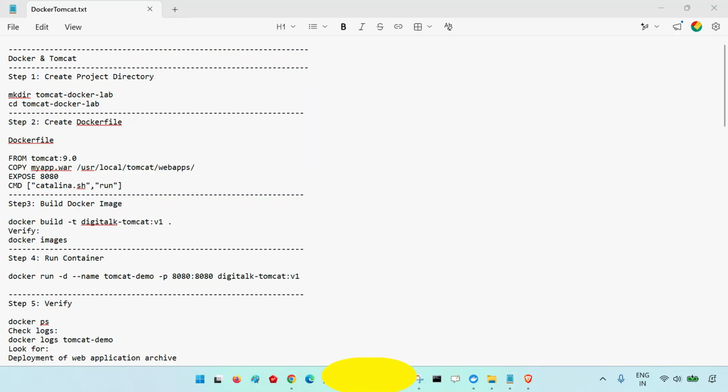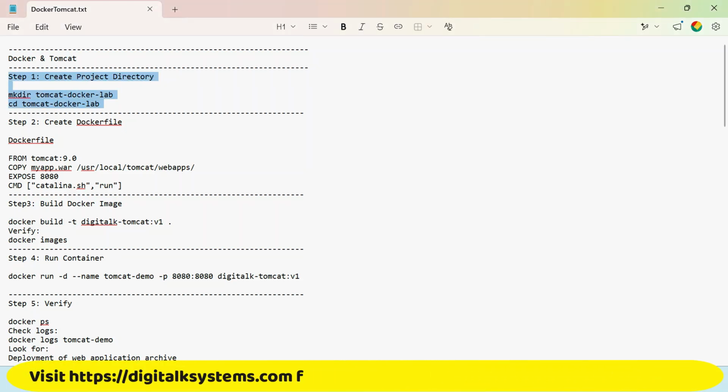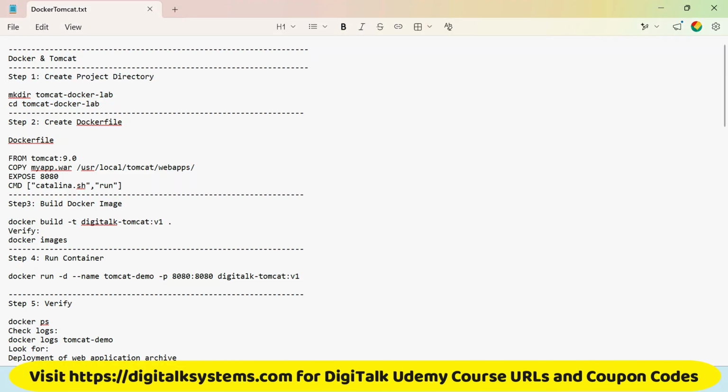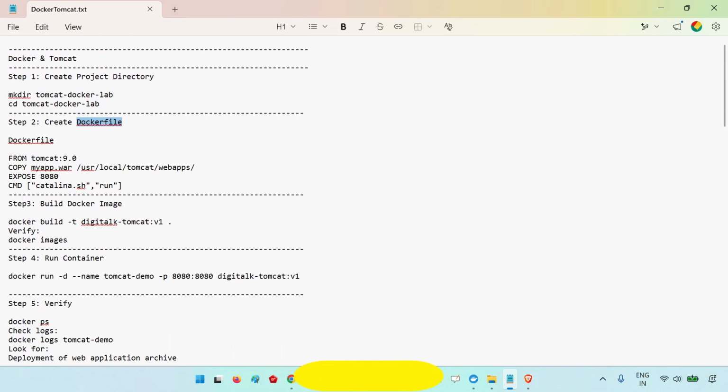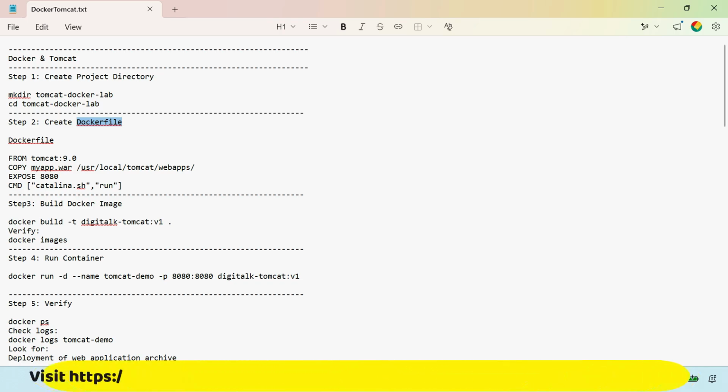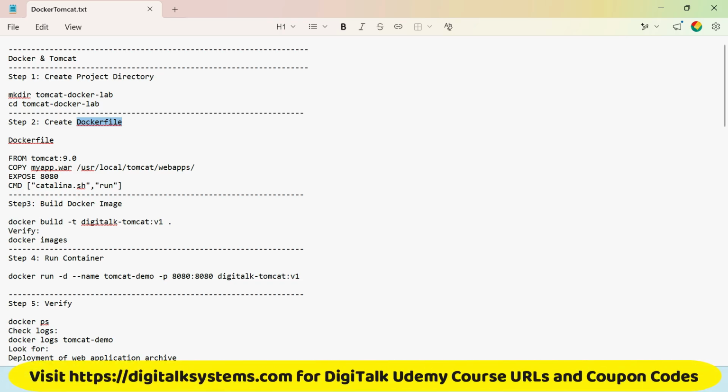Because the image contains everything. So the very first thing, we will create a project folder, with any name you want, in your local system. And once your project folder is created, we are going to create a Dockerfile. The Dockerfile will contain all the syntax and commands required to create an image. This is the main configuration file, and the default name is Dockerfile with a capital D.